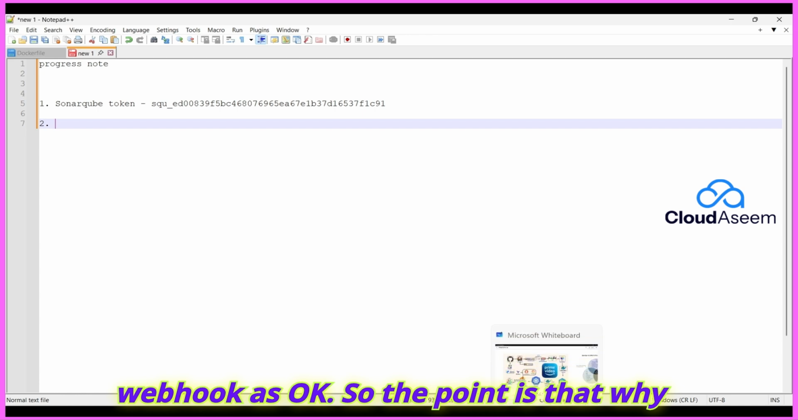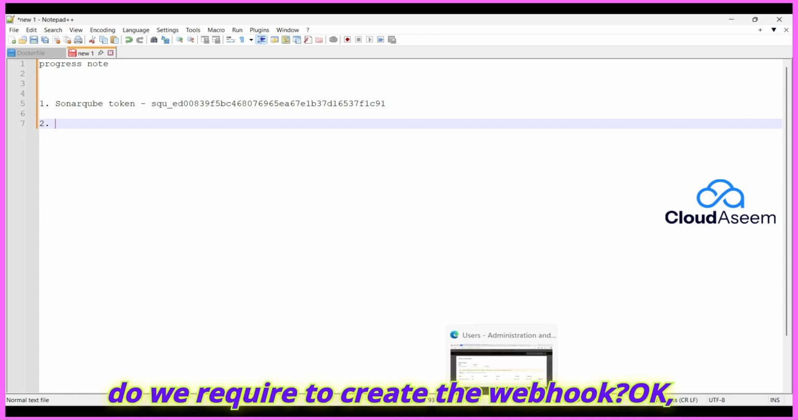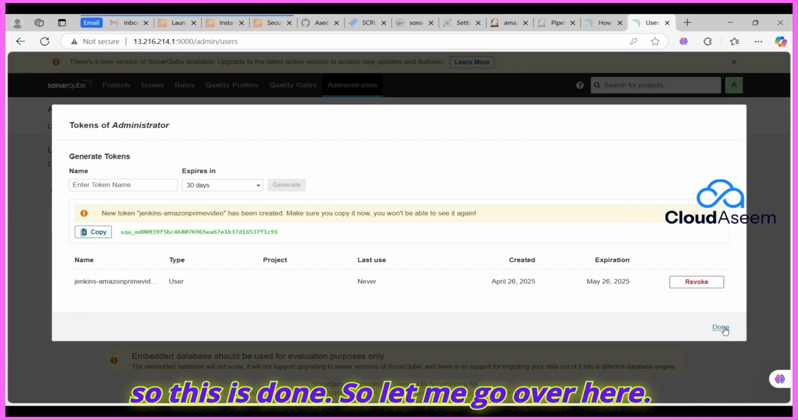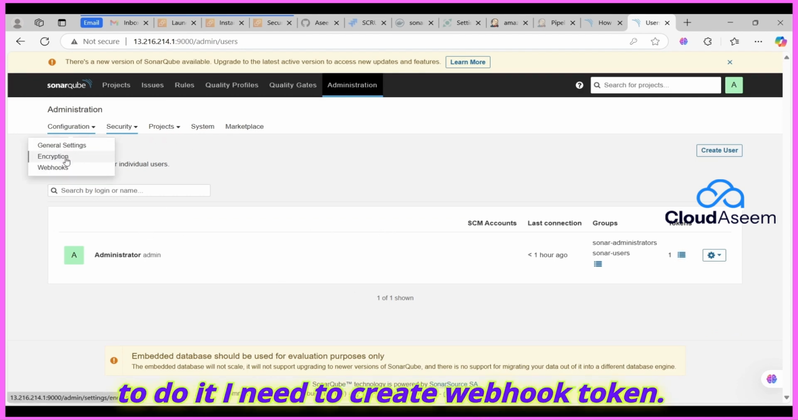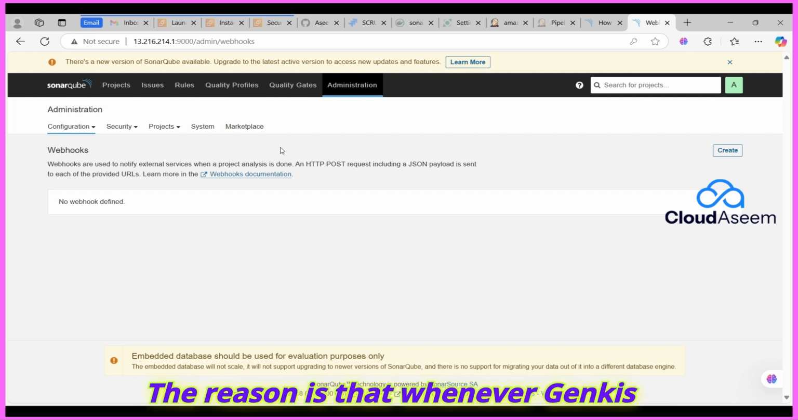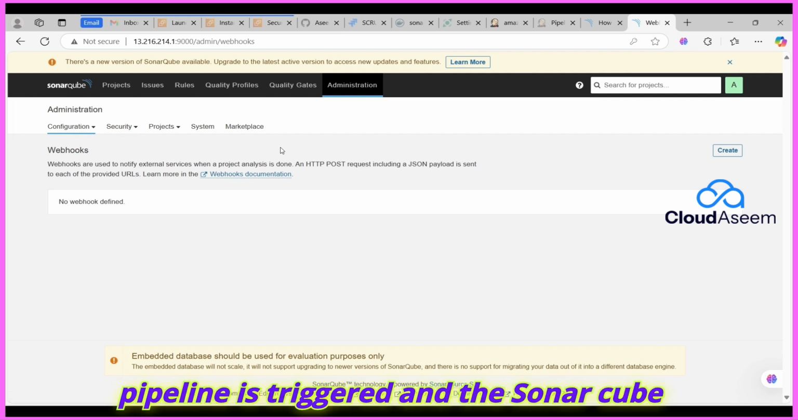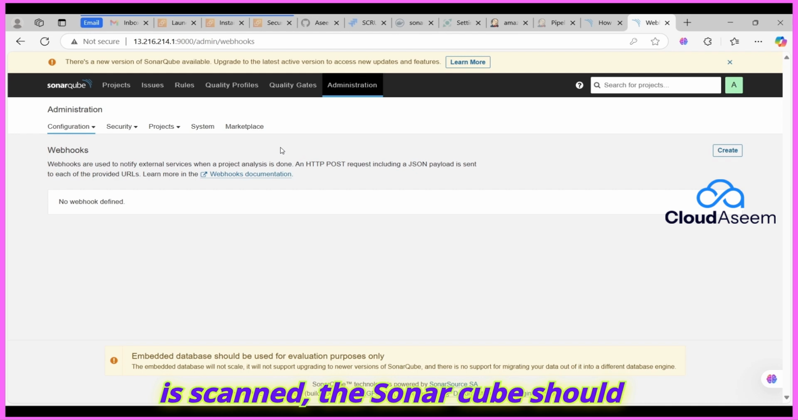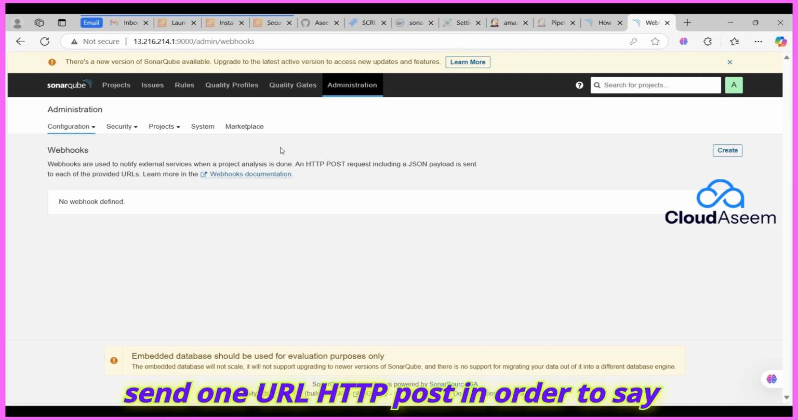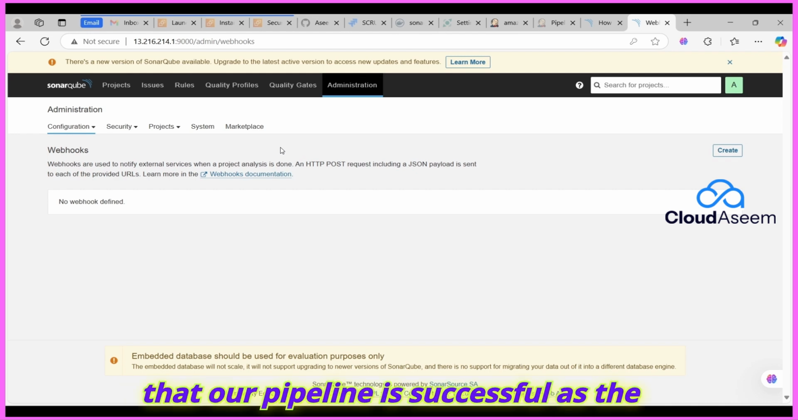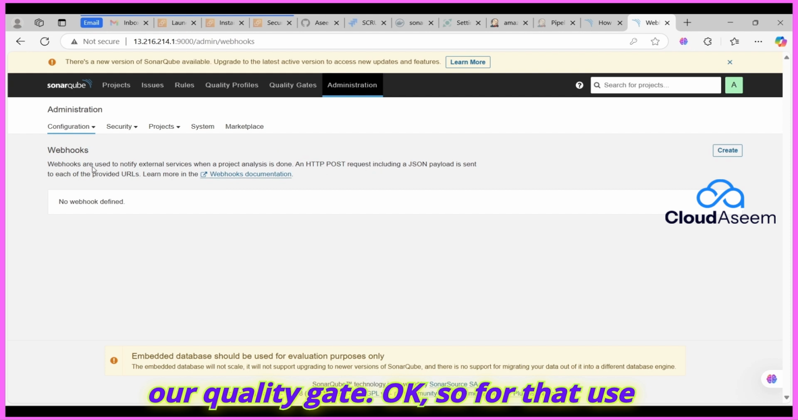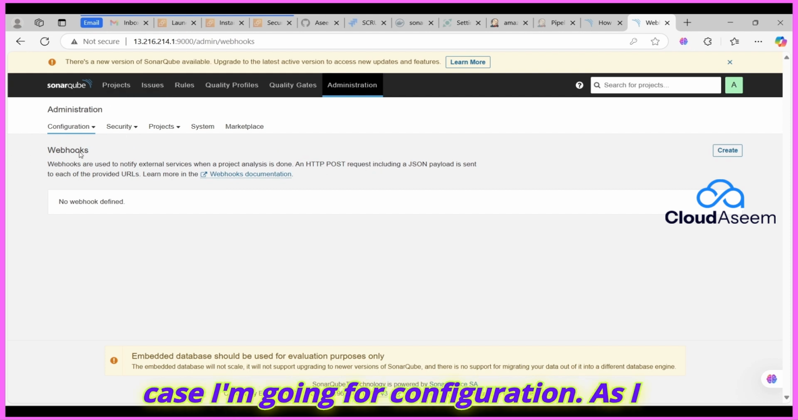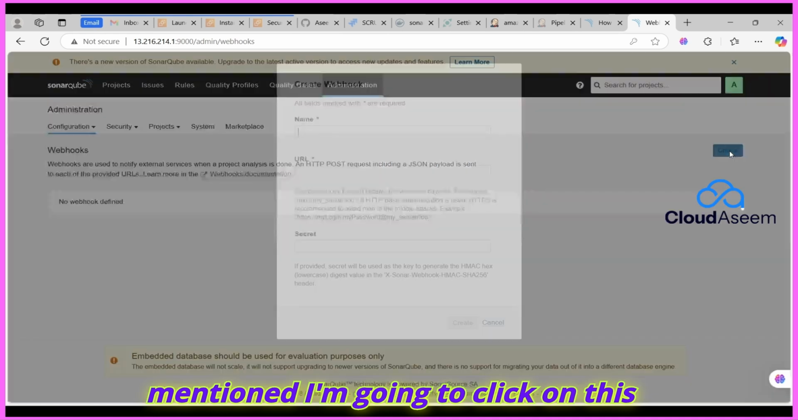So why do we require creating the webhook? Okay, so this is done. Let me go over here. One token is created. Now I need to create the webhook. The reason is that whenever the Jenkins pipeline is triggered and SonarQube is scanned, SonarQube should send one URL, an HTTP post, to say that our pipeline is successful and SonarQube has passed our quality gate. So for that use case, I'm going to configuration. As I mentioned, I'm going to click on create.